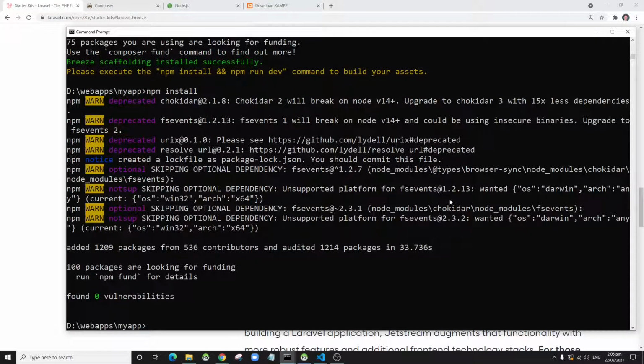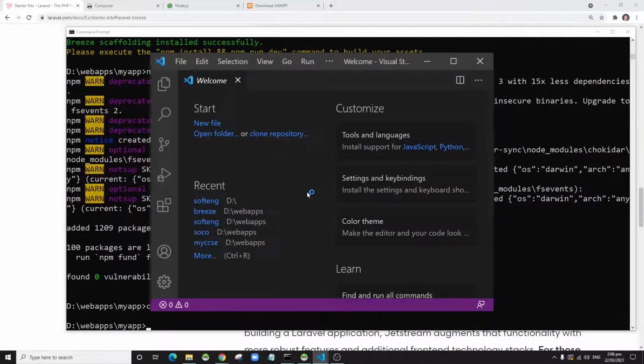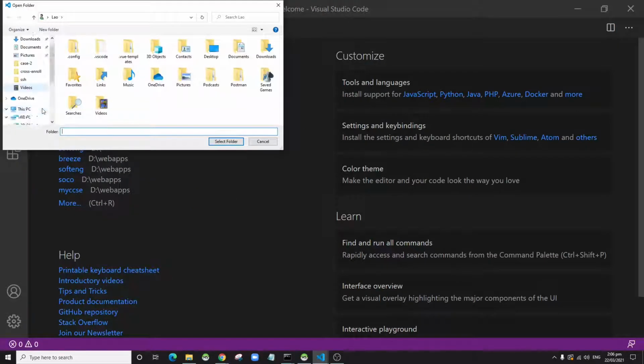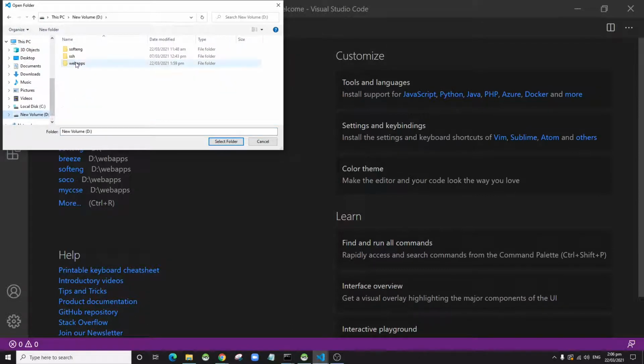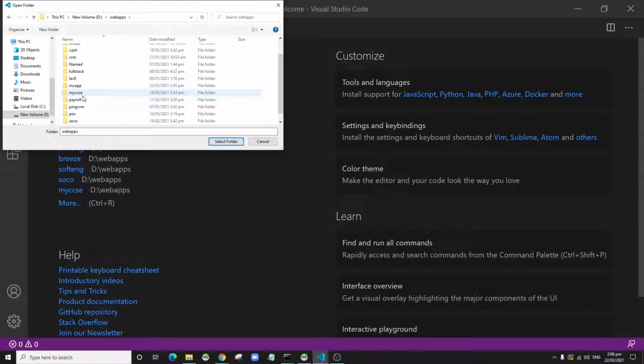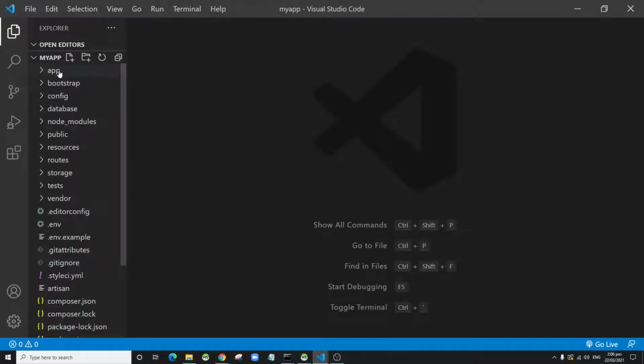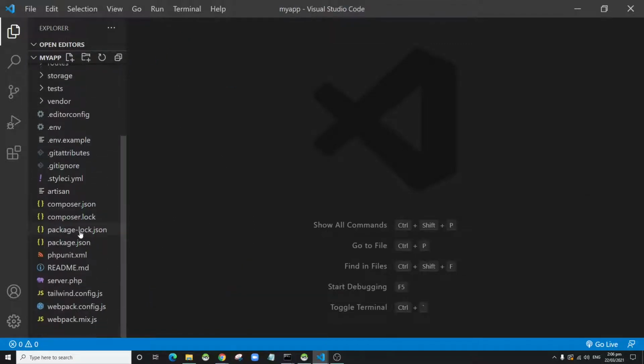Okay, so we're actually done, and let's open the code inside VS Code. So I'm going to type code to open. Okay, now open the folder. It's in my drive D, Web apps, and then my app, and then open. So there you go. Here are the files that were created.